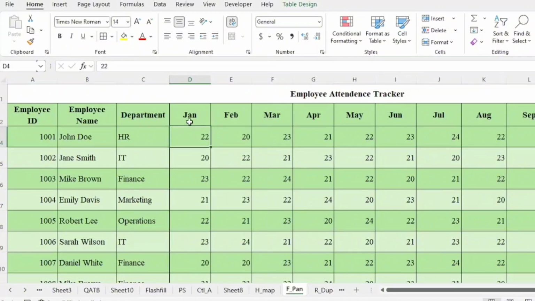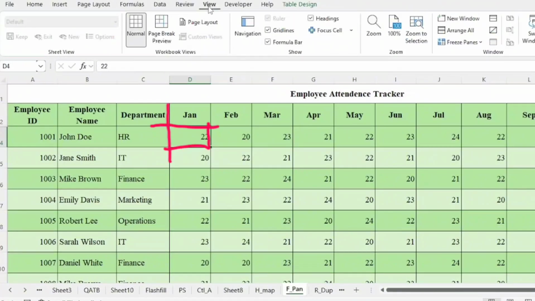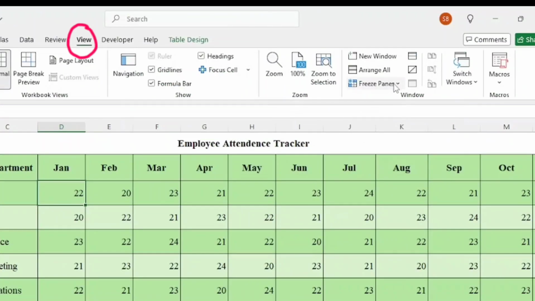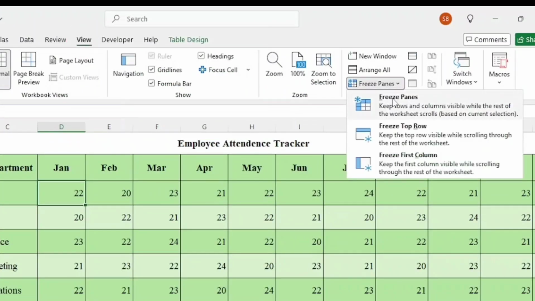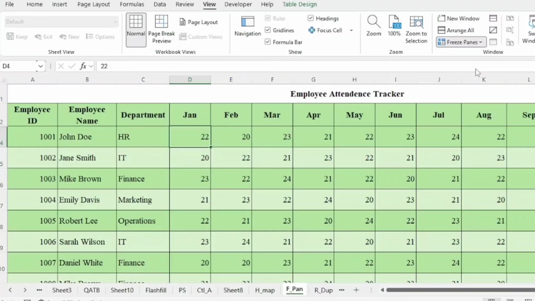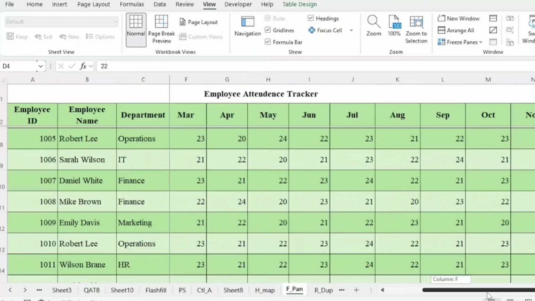In that case, we will select the cell adjacent to the row and column we want to freeze. Then go to the View tab. Under View tab, go to the Freeze Panes option, click Freeze Panes. Now we can easily keep track of the details of what we are doing.